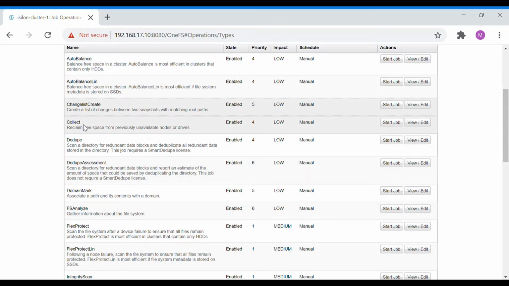And next comes the collect job. Collect job is used to reclaim the free space of orphaned or leaked inodes. So in the sense when a huge amount of capacity or data has been deleted, there may be some unused or orphaned blocks available. So to reclaim the space of that particular block, you will be running this collect job.